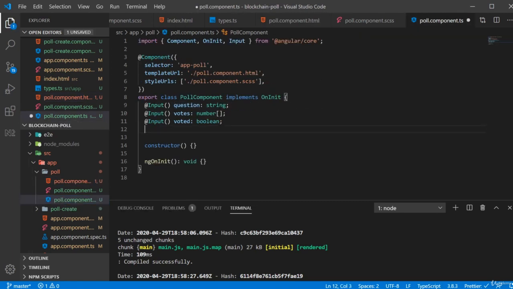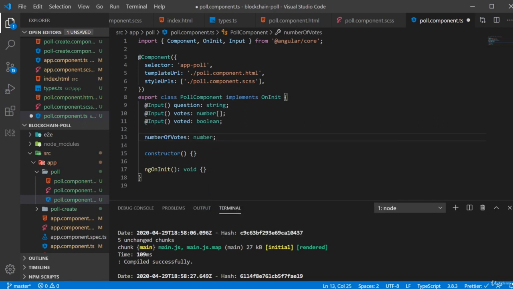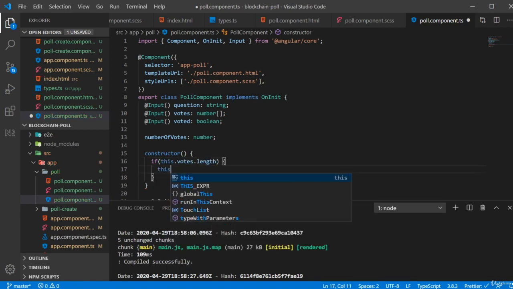So if we go back and create our variable here, which will be of type number, then in the constructor we can calculate it just by looping through and counting all the votes. For this we can use the reduce function. The reduce can be used only on array which has a length. So we need to check whether the votes has a length. If it does, then we are going to loop through it and calculate.